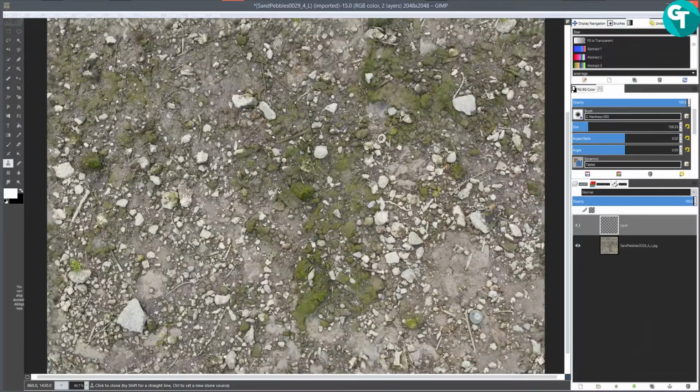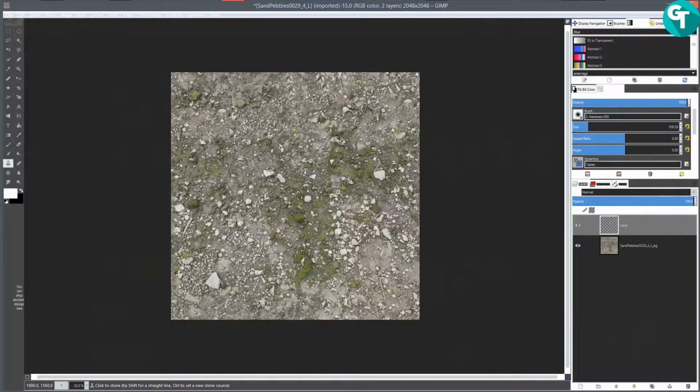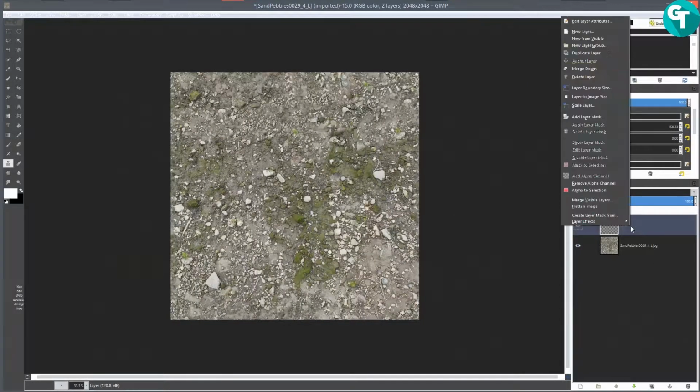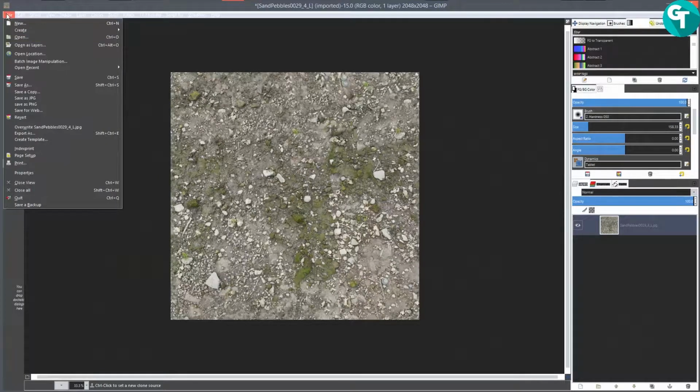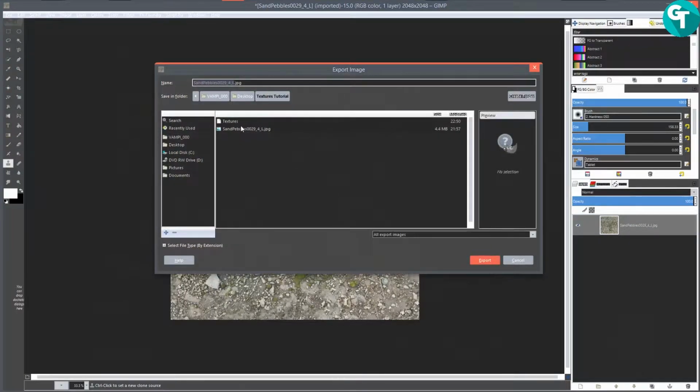That looks pretty tiled. You could go back through it as many times as you'd like until you get it to what you really want. But I'm really liking this look. So I'm going to come over here, right click, and merge down this layer. And then we're going to go to File, and we're going to go to Export As.